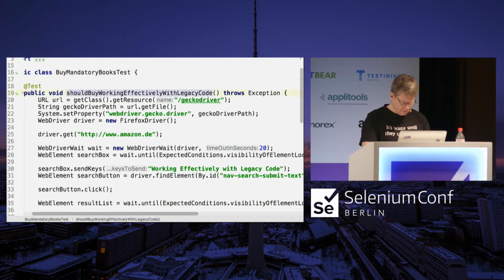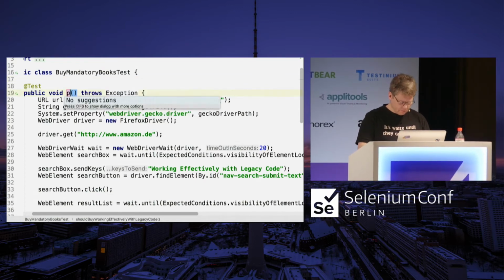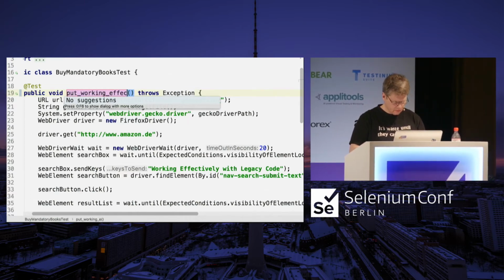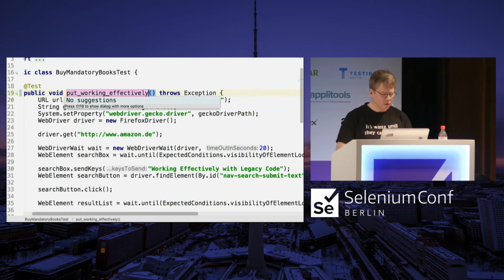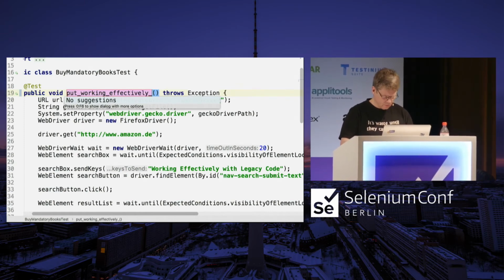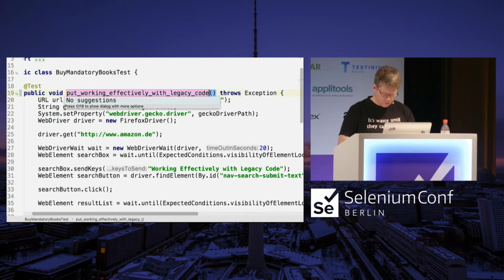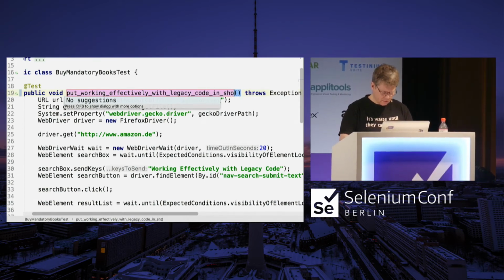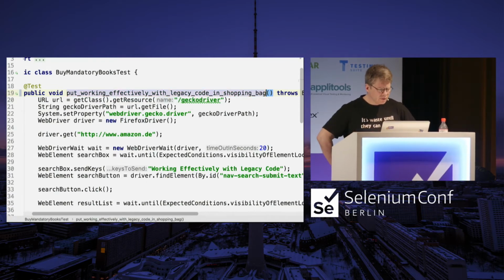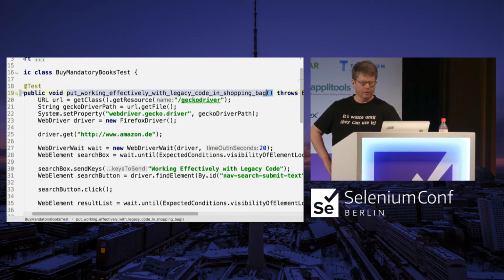And I'm thinking of putting working effectively with legacy code in shopping bag. Right. Did I make any spelling errors? Yeah, I don't think I made any major spelling errors.